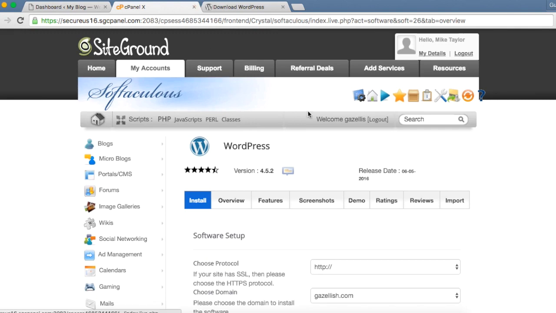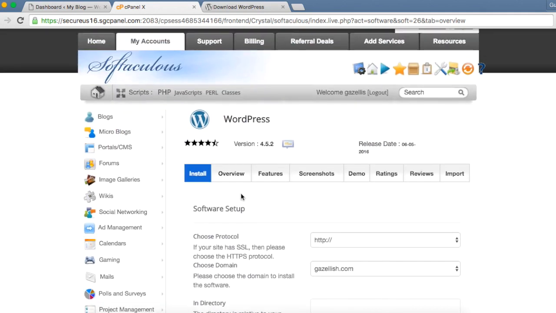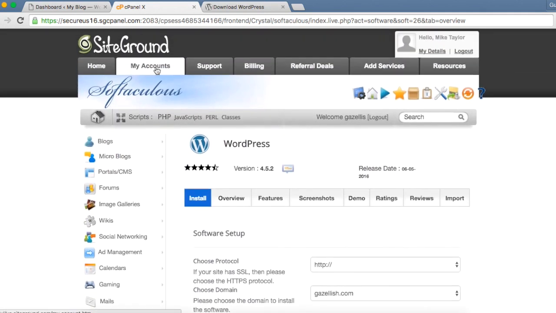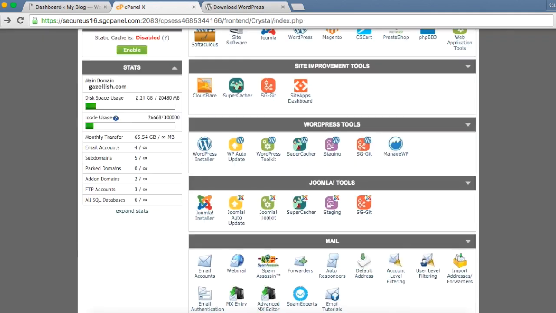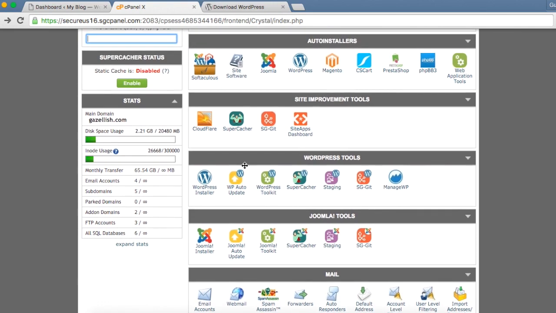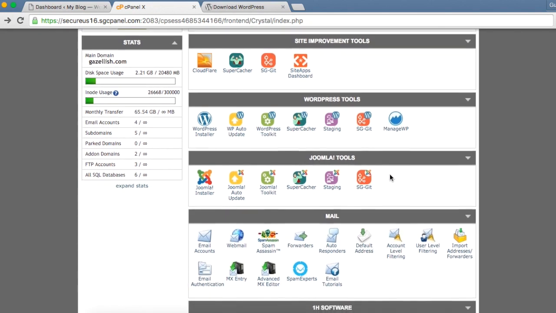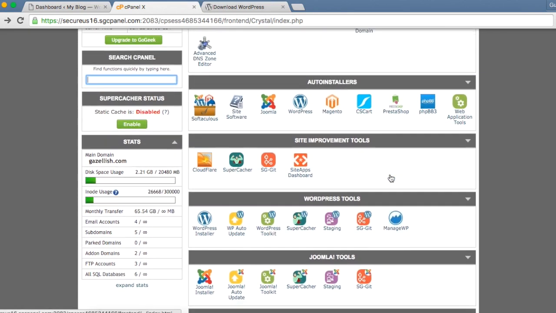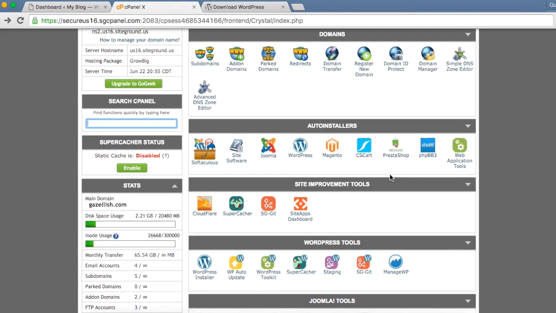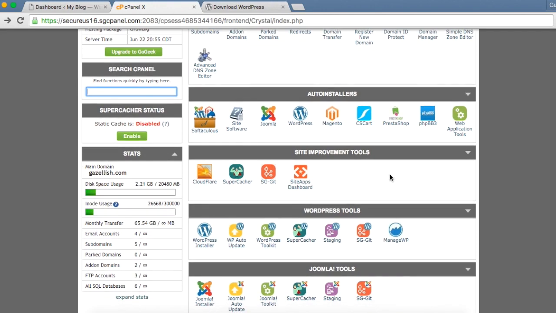In this video, we're going to go back to our control panel here. All right, so we're going to use FTP to manually install WordPress in case you ever have to do this. So we're going to start by, first you need to make sure you know what your FTP login information is.